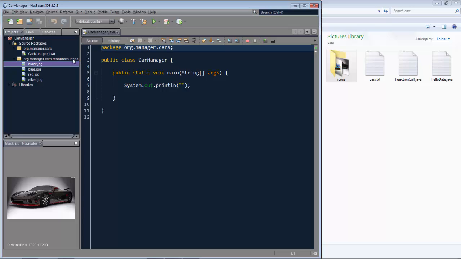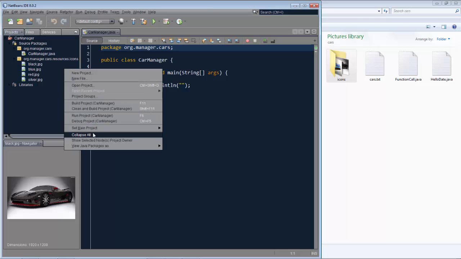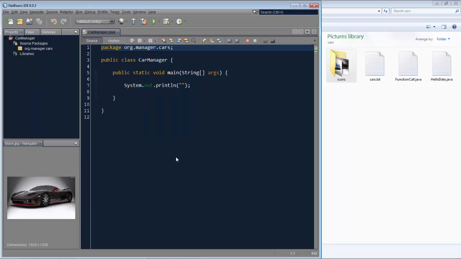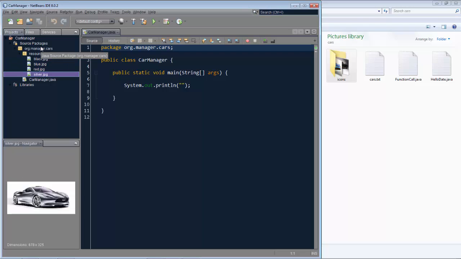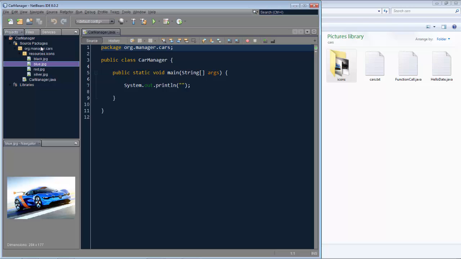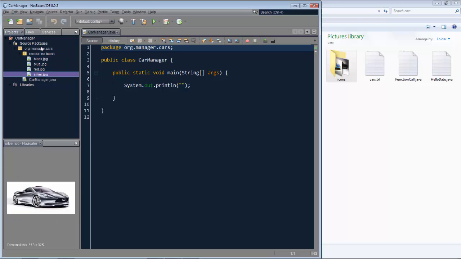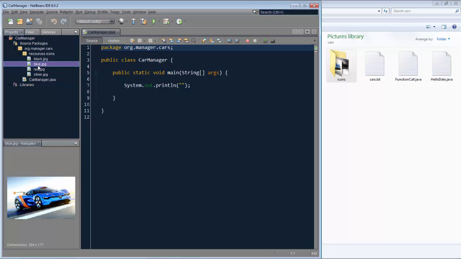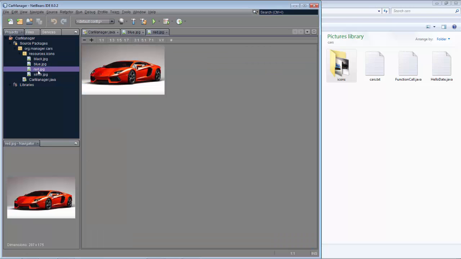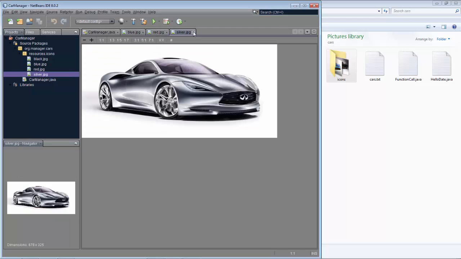And you can see a new package has been created. A sub-package of org.manager.cars.resources, which we had. Now a new package has been added to that called icons, which we can see more clearly if we view Java packages as a reduced tree. So we see cars, and now we can see resources and icons, and within that we have each of our images. And you can notice as we move from one to the other, I'm not double clicking, I'm simply moving up and down with the arrow keys. The navigator gives a small thumbnail view together with the dimensions of the images. And if you double click on these icons, then they open inside of the editor.